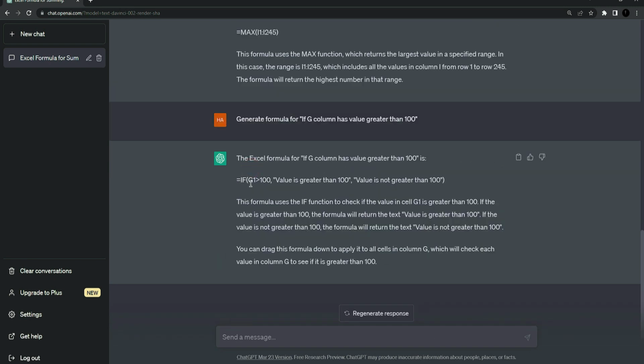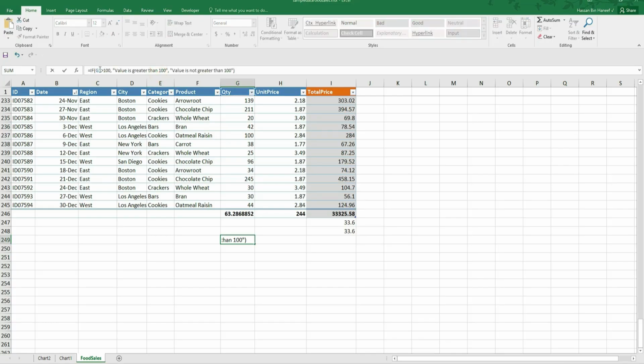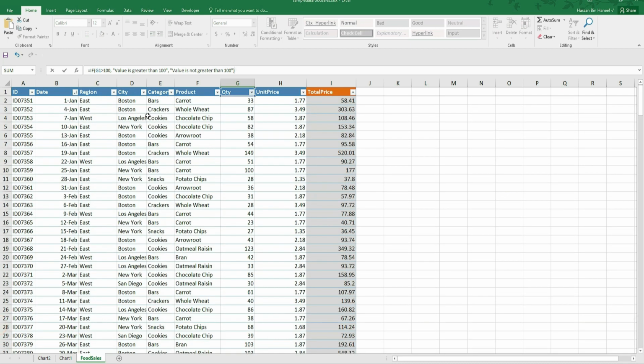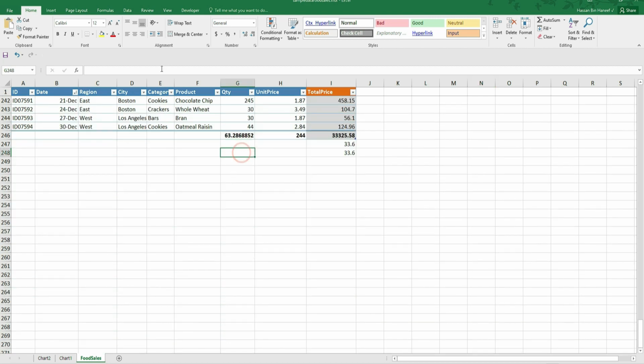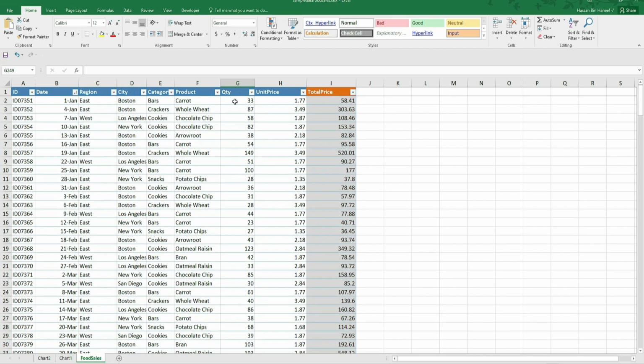Here's the formula, which is actually for G1, meaning it is only for row 1. First of all, let's check for one row, and then we will apply it to the whole column. Row 1 is actually alphabetic, so I'm going to change it to G2, which is row 2 in column G, which is 33. I'm going to paste it right here, correct it to G2, and then press enter. The value is not greater than 100, so it returns that the value is not greater than 100, because it is 33.